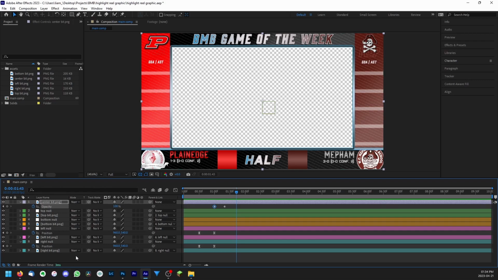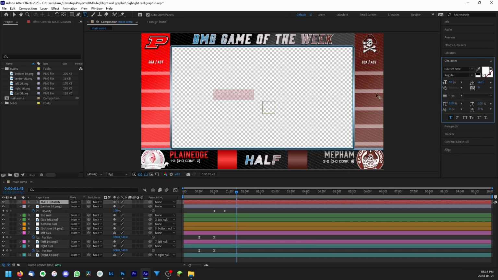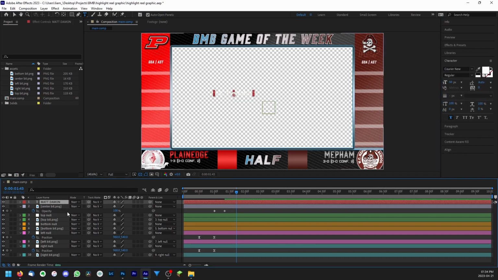To create a new text layer, activate the text tool with Control T or Command T on Mac. Click anywhere on the screen and type your text. For this one, I'll use Matt Damon. Now this is the wrong font. You can barely see it, but that's because it's in the wrong place.